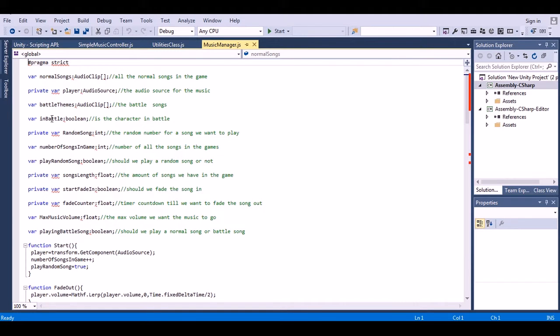Then right here we have this boolean in battle, which basically tells the script whether it's in battle or whether it's out of battle. Then right here we have random song int, and this is just used for calculating which random song to play. Right here we have the number of songs in game, which I went over before, must be equal to the number of normal songs or battle theme songs. Not both of them combined together. That would mess it up.